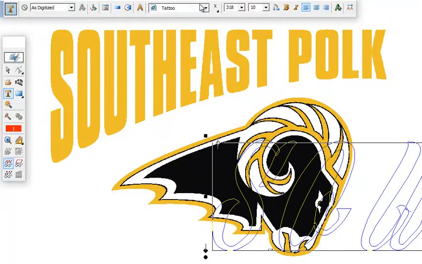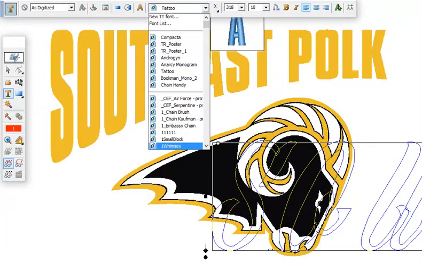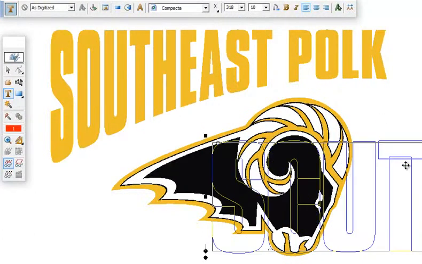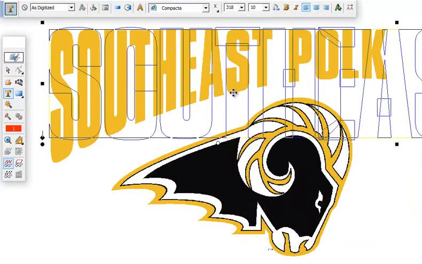Click OK. Select the font from the drop-down list. Compucon comes with many different fonts. This one is Compacta. We're going to place it on the screen. Now, as you can see, it's much bigger than what we need, so we're going to drop this down to a workable size for right now.